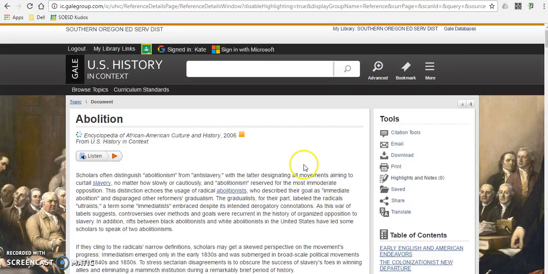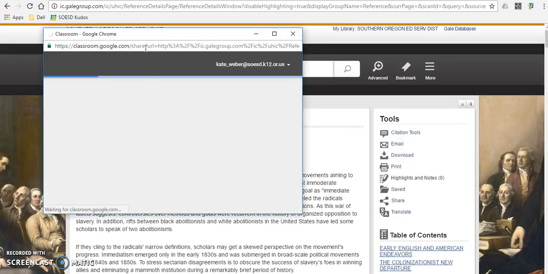And then the last thing we really want to focus on here is another Google tool, and it is Google Classroom. And you may recognize this logo up here at the top of the page. When I hover over it, it tells me that is the link to share to Classroom. So I'm going to click on it. It knows who I am because I've already signed in. And then it's going to take me through some prompts.